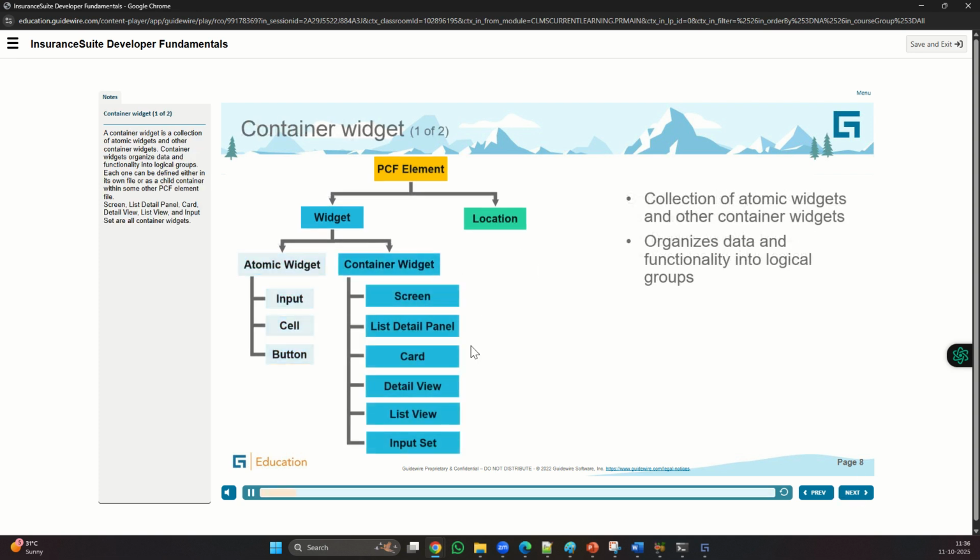Container widgets and locations are the crucial ones. So let's come one by one on a high level. We'll see on a very high level. At a later point, we are going to discuss each and every one. So as part of the introduction of the PCF file, I'm going to provide a high level understanding. Later, we can go into detail on each and everything.